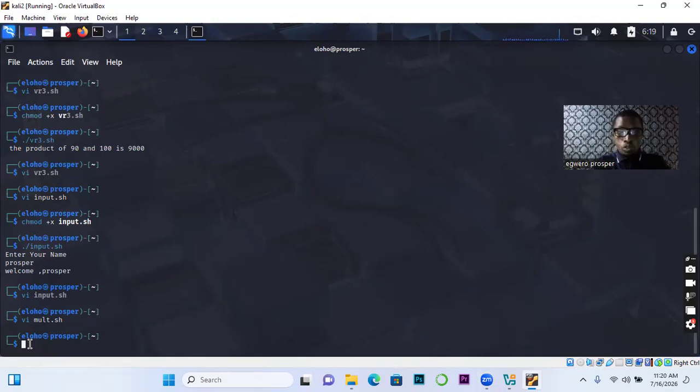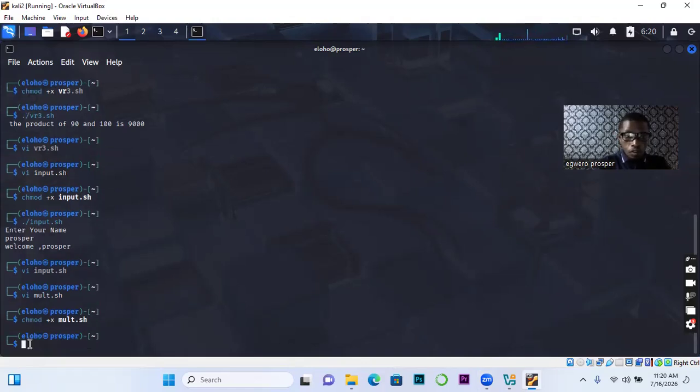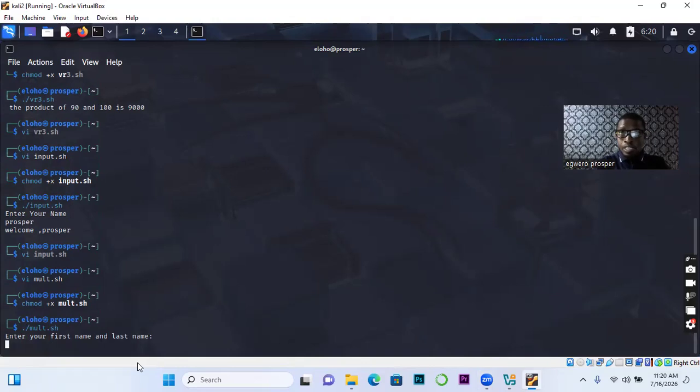Then we change to what? Executable mode, right? We change to executable mode. chmod plus x. What is the name of the file? mods.sh. All right, now let's enter the directory. ./mods.sh. So it's asking me for the, you can see the format that came out now, two of them.